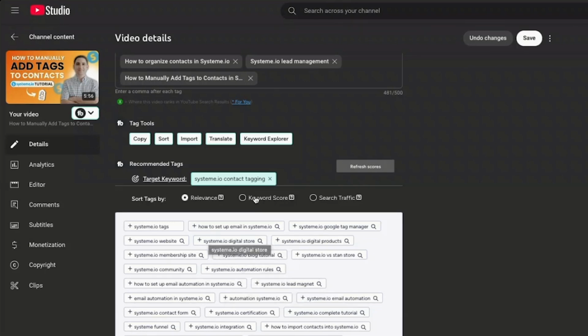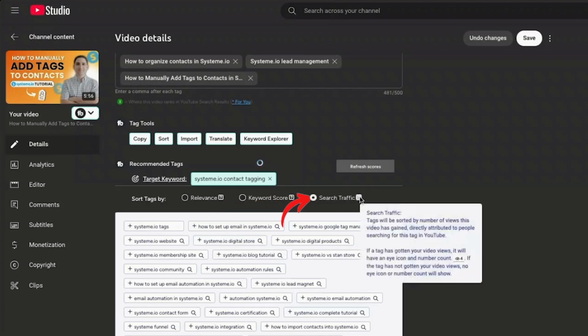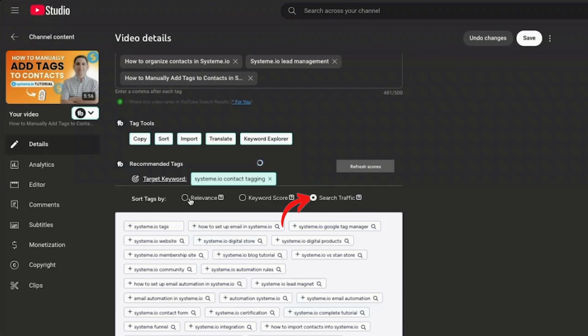So this is going to be really good. You can also click filter by keyword score, and you can filter by searchable traffic as well. Depending on the searchable traffic, it's going to give you the tags that are going to be the best for that. So you can play around with that and see what happens.